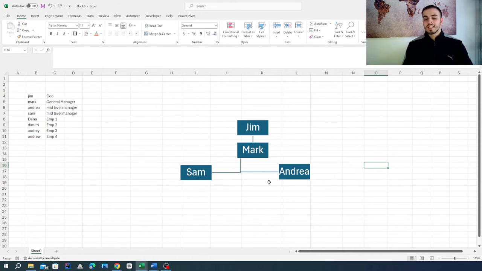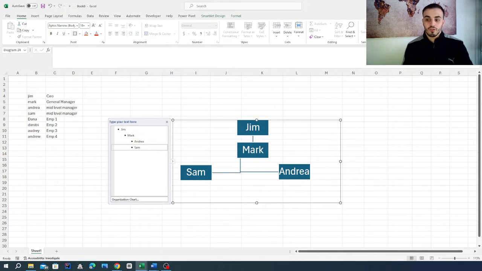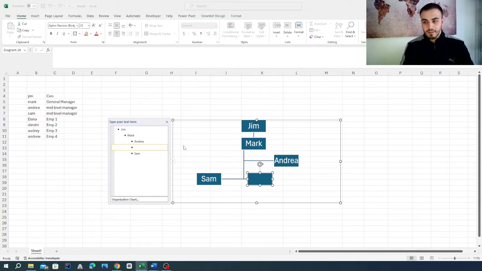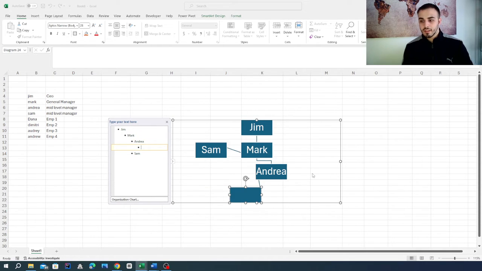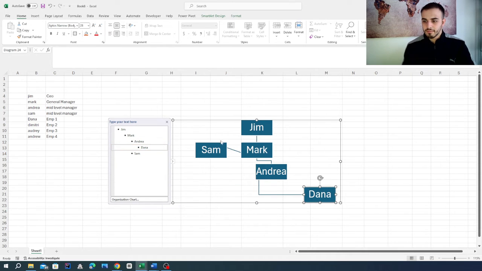Great, so next step, we'll be adding our employees. So we have Dana as well as Dimitri and Audrey. So to be able to do that, as we saw in the first example, we're gonna do the same thing. We're gonna click on Andrea right here, and we can just click on the Enter button again. And then we're gonna click on the Tab button, since this person, which is Dana, will be under Andrea. So we can just write down Dana after that. So here we go. We have Dana that is under Andrea. So we're gonna move it right here. And we're gonna bring Sam here.